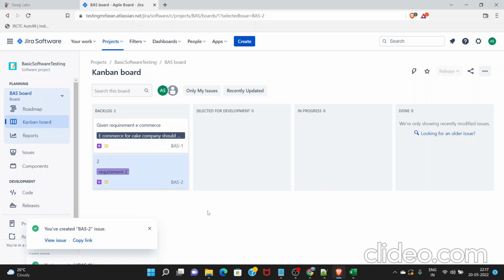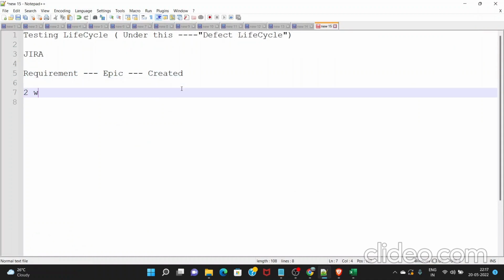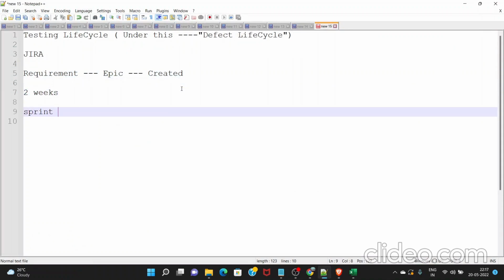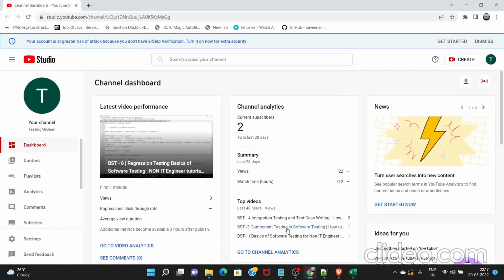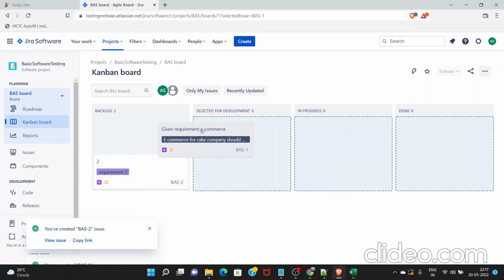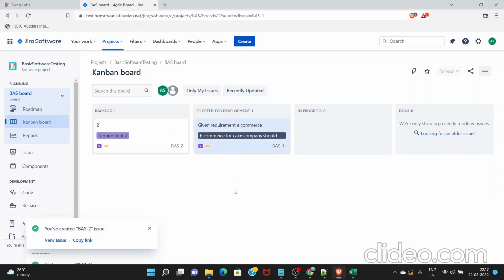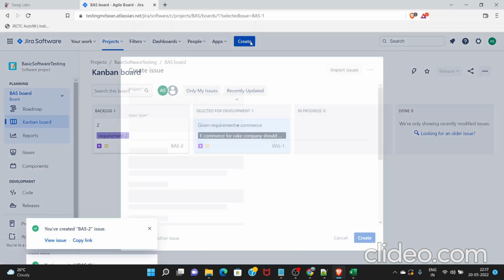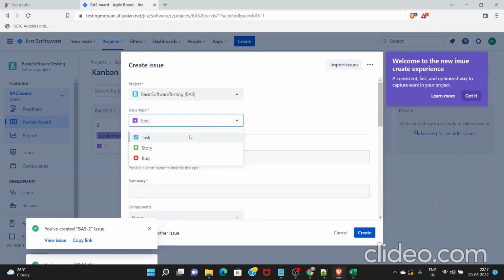Now when a sprint starts, as I have told you, a sprint is basically of 2 weeks. So let's say the sprint is starting, and the team has decided to pick up the requirement for the cake company, requirement number one. So what the Scrum Master will do is simply move this requirement to development, meaning this has been selected for development, and we will start working on this particular requirement, right? So they will create the stories.